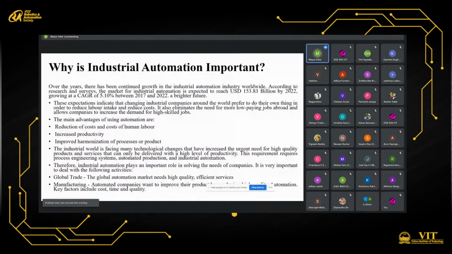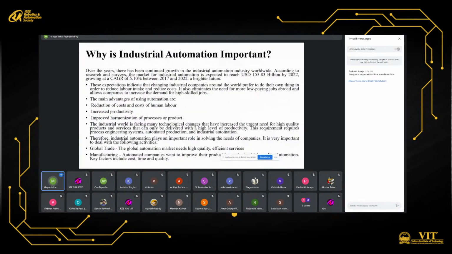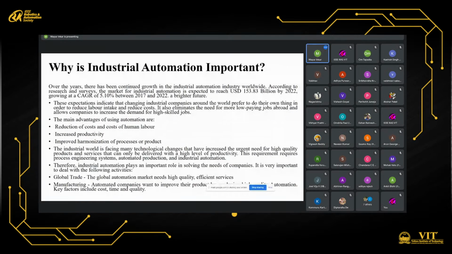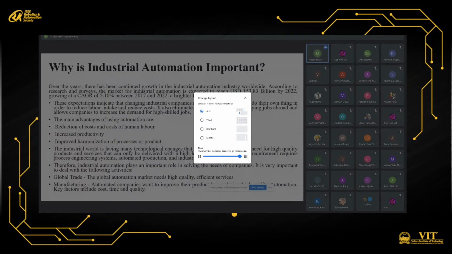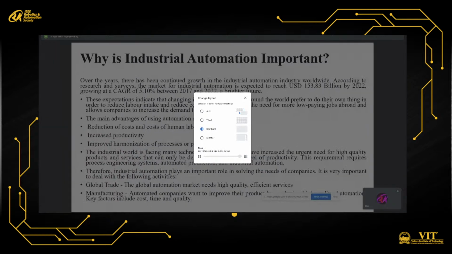So why is every company moving towards industrial automation? The main advantages of using industrial automation are reduction of cost and reduction of human labor. One single engineer is controlling all of that process with high precision. So it is reducing your labor cost, your machining cost, and your time also. It will increase your productivity, as the production rate is increasing. You can manufacture many products in small cycle times.